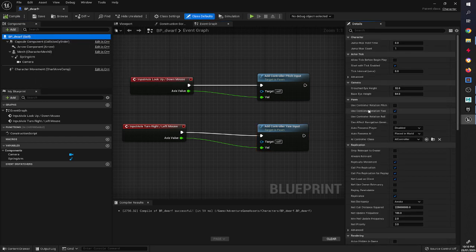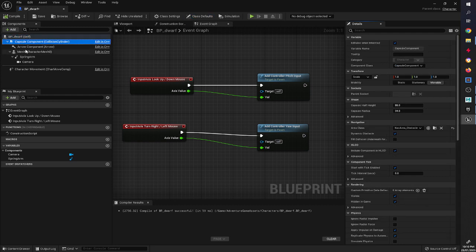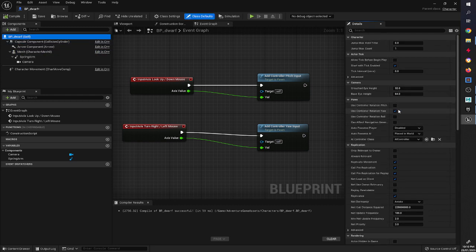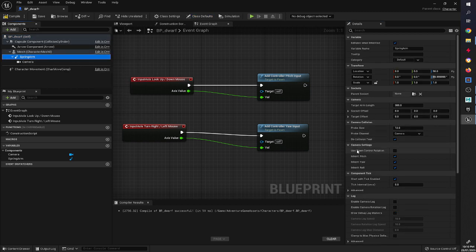So I'm going to first uncheck this box in here. By checking these different things, they bring up different details here. So under there, I'm going to say I'm not going to use the pawn rotation. That just means that the character is not going to be locked to wherever I move my mouse. They're going to stay stationary. I'm then going to go to my spring arm, and I'm going to use pawn rotation and check that.